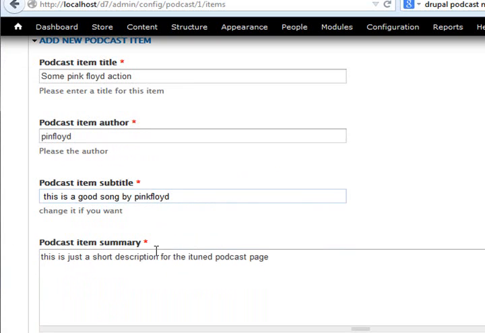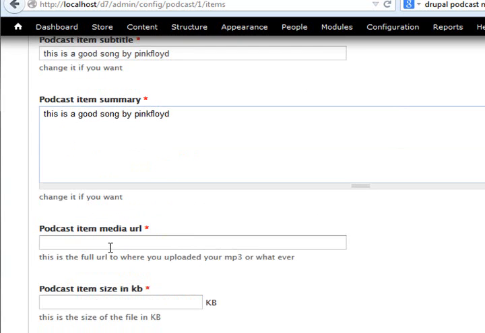Anyway, this is a short description. We'll just go like that. We can change it. It overrides the default, so you can put it in there. Now we're going to need a media URL. And this is only on my localhost, so everything's going to be fine.